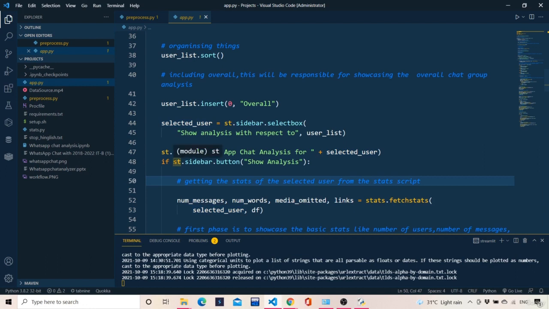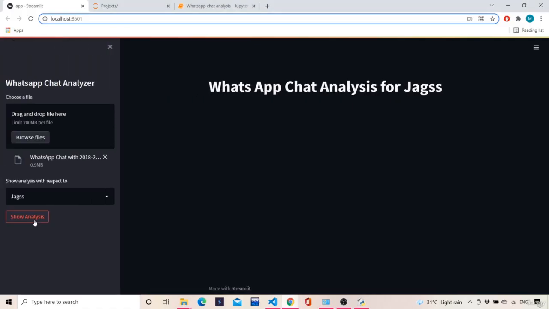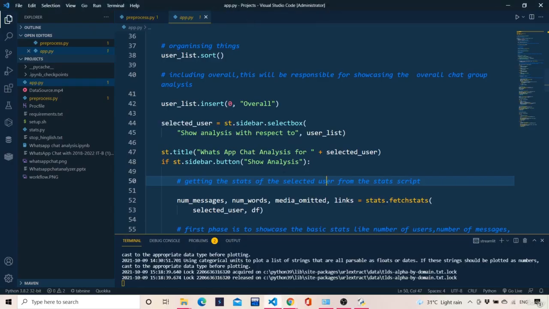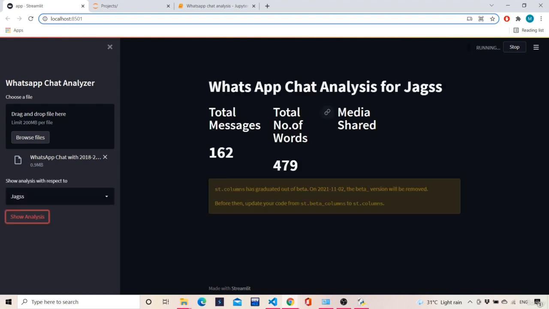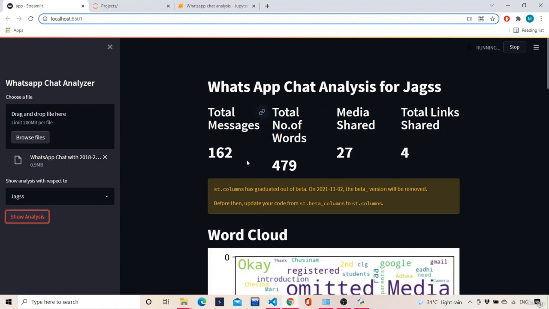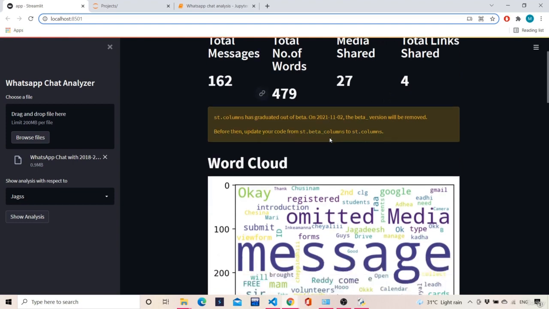Now if someone clicks on st.sidebar.button, so I said what? Sidebar is nothing but this. st.sidebar.button. What name does the button have? The button name is show analysis. If someone clicks on this show analysis, I should display the statistics of this person Jagus. Now it will take a little bit of time, and it will display all the statistics with respect to only Jagus. Okay. So Jagus only gave 162 messages, 479 words, 27 medias that person shared, and total links shared is 4.